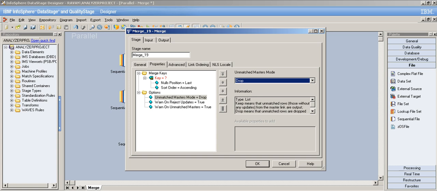In join we can perform four different operations, but in merge we can perform only two different join operations. One is left outer, by choosing the keep option, and the other is inner, which we can choose by setting unmatched masters mode to drop. So yeah, that's pretty much an important question too.